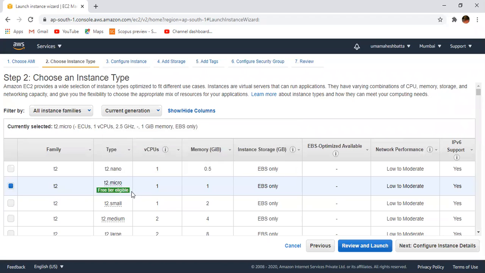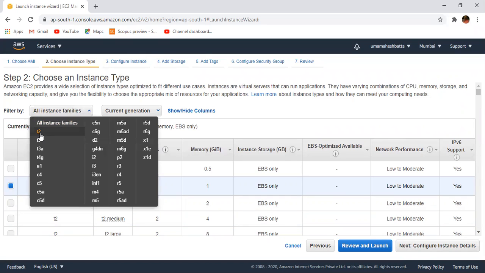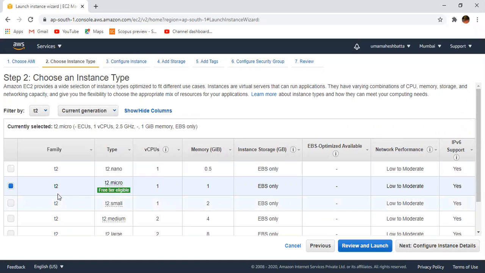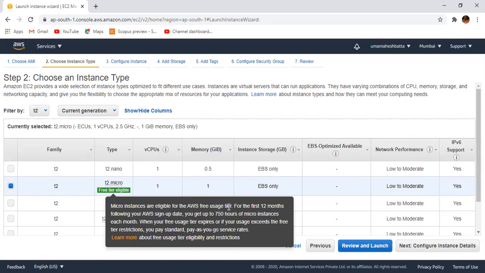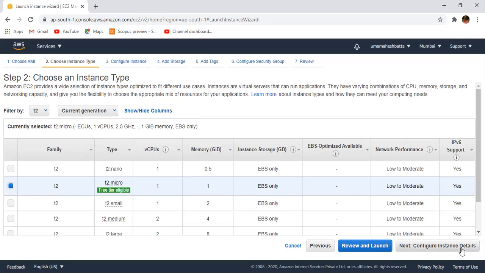The T2 micro, and then one CPU, they are giving one CPU, 1 GB memory, and then come to the next. That means there are different instances, T2 instances, T3 instances. You may select any one here, but these all have a cost. Under T2, one instance, T2 micro, is there. Better if it is a demo, better use the T2 micro.